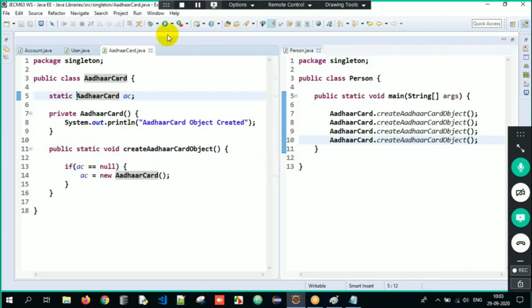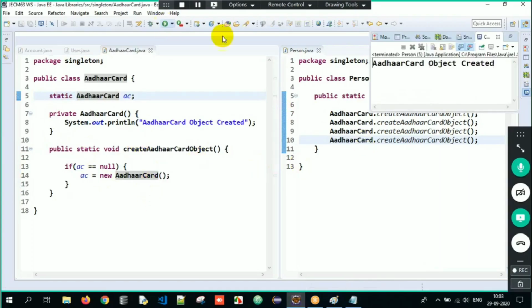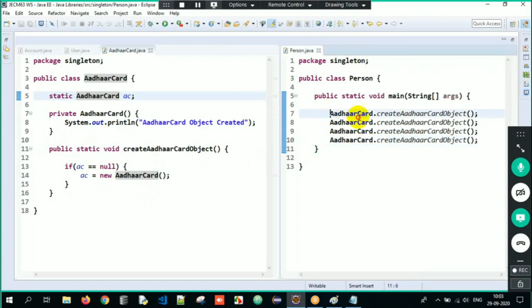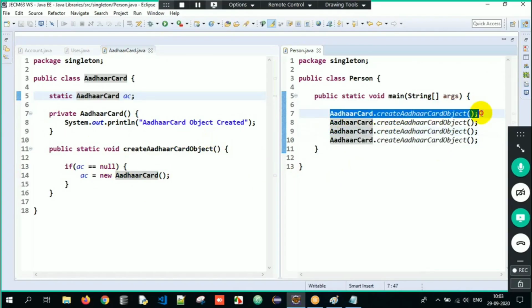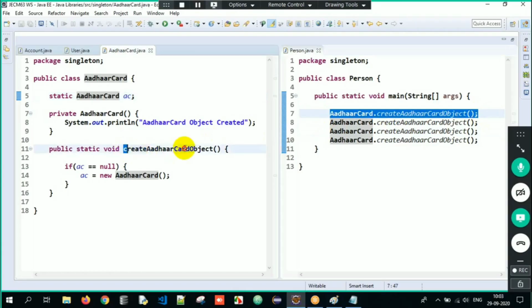Therefore, now when I execute it here, I will get the object only once. Why? Even if I call the method 1,000 times, it will get created only once. How? When I call Aadhaar card dot create Aadhaar card object for the very first time, is AC equal to null? Yes, the default value is null. So the Aadhaar card object will get created, and I will store the address here.